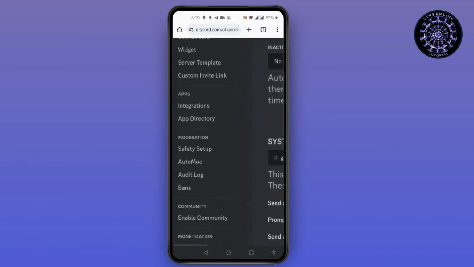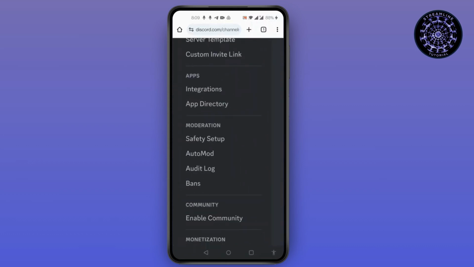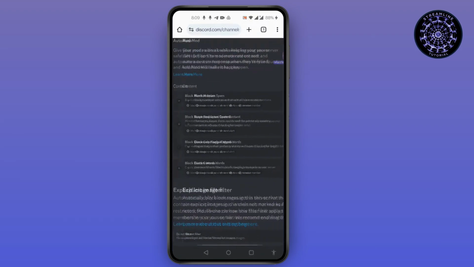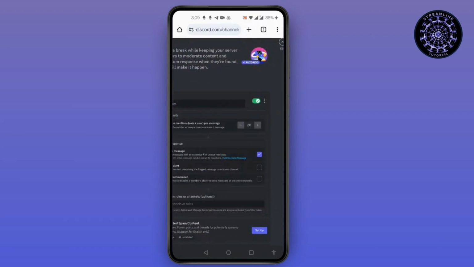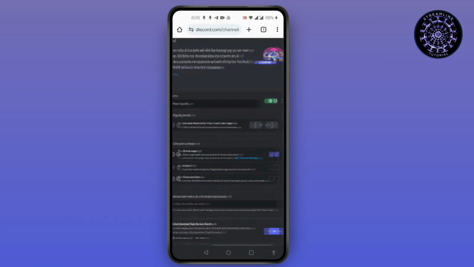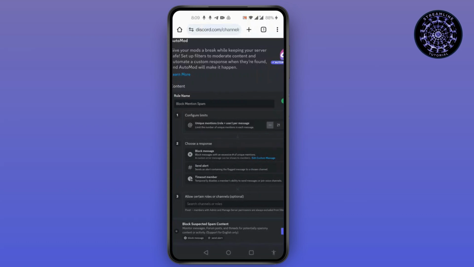You'll find this kind of screen pop up. In moderation, you'll find AutoMod option. You'll find this kind of options pop up. So setup, simply click on setup and then increase or decrease configure limits.